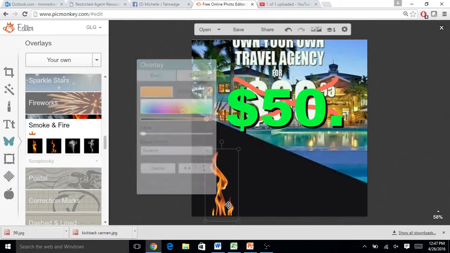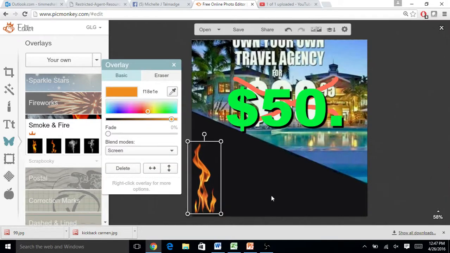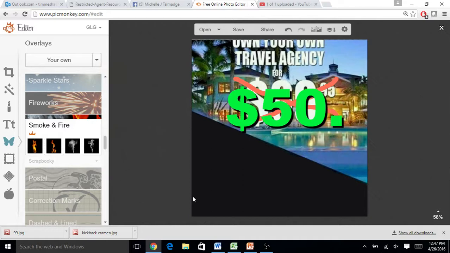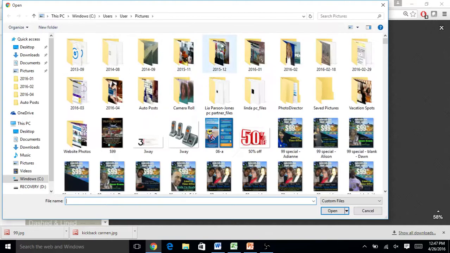This is a flaming hot deal. Take advantage of it now. All right, let's say I don't want it. Click on it, get rid of it. But in this case, we want to add an overlay, but we want to add our own. So click your own, and then you want to add the photo.